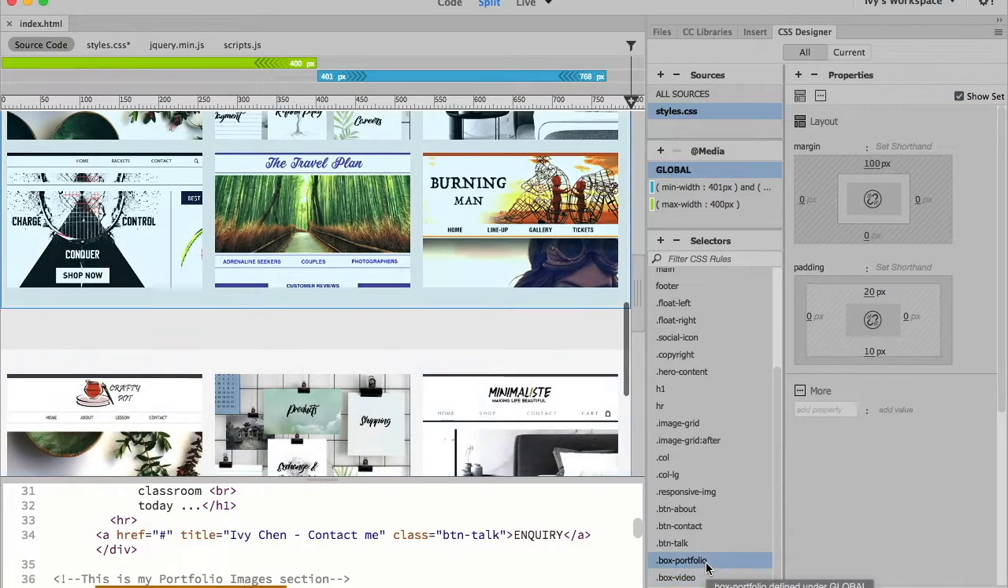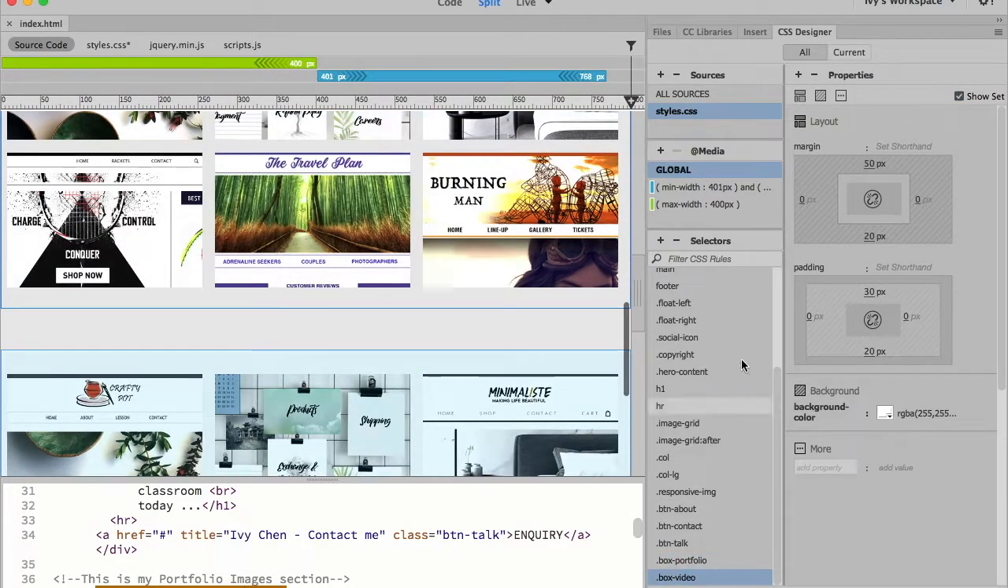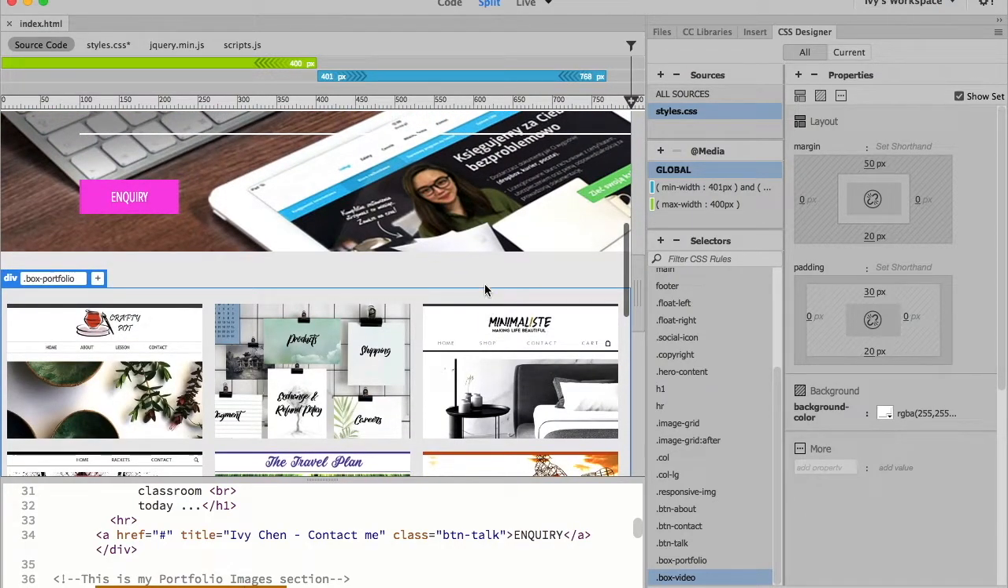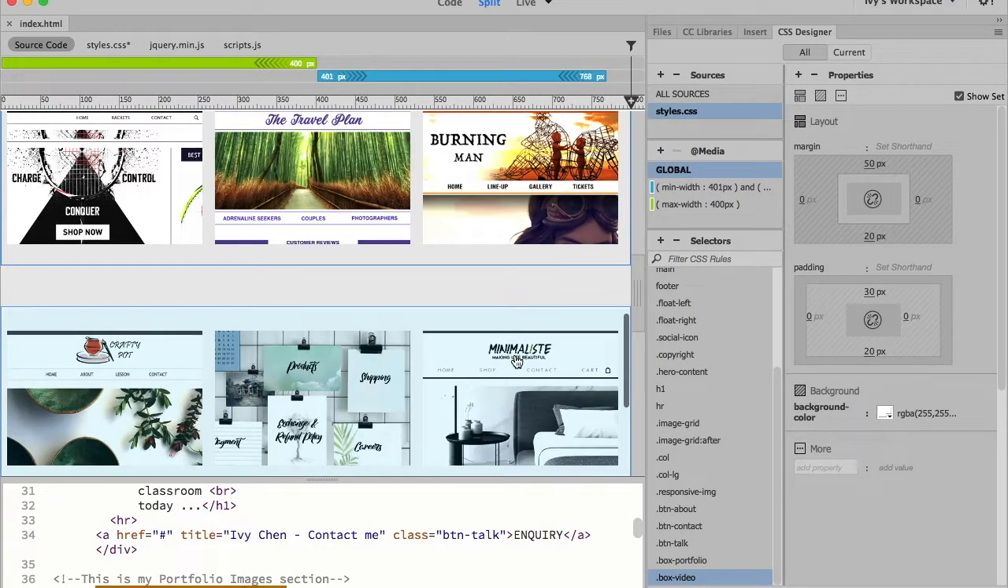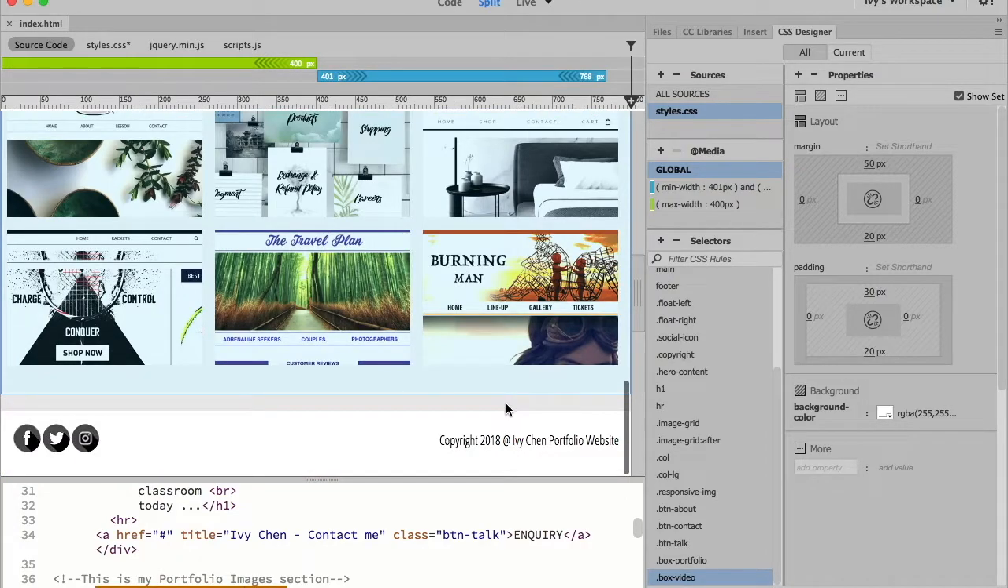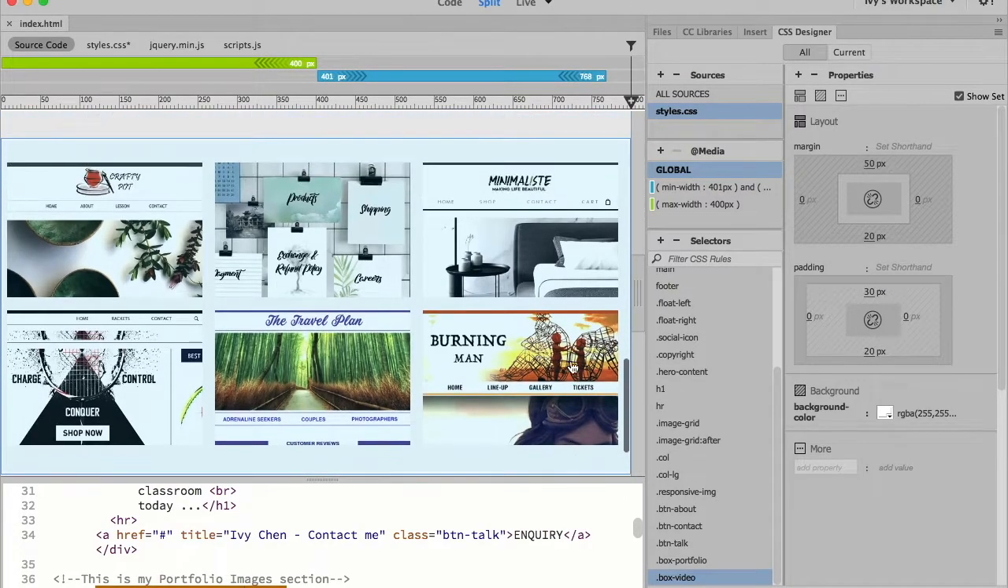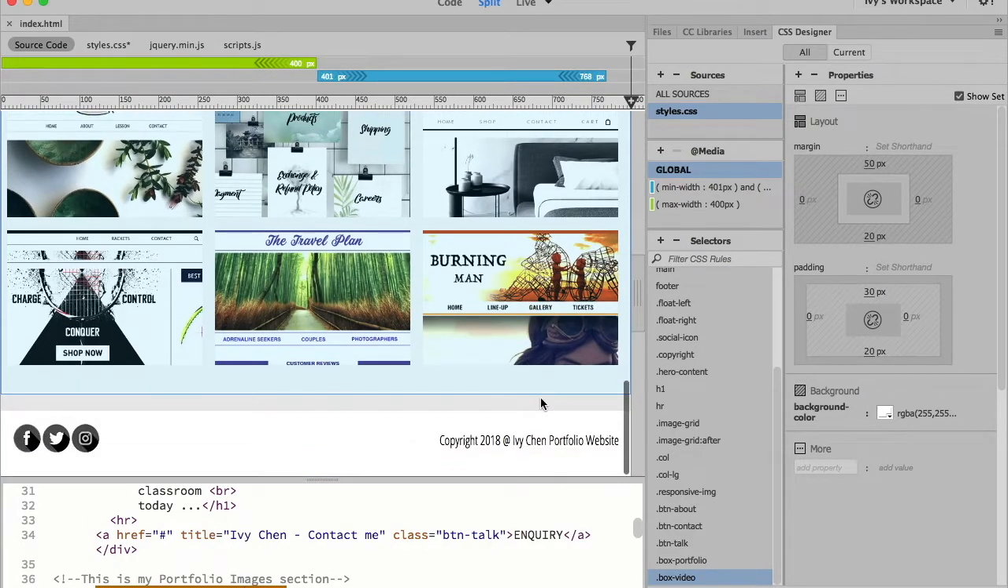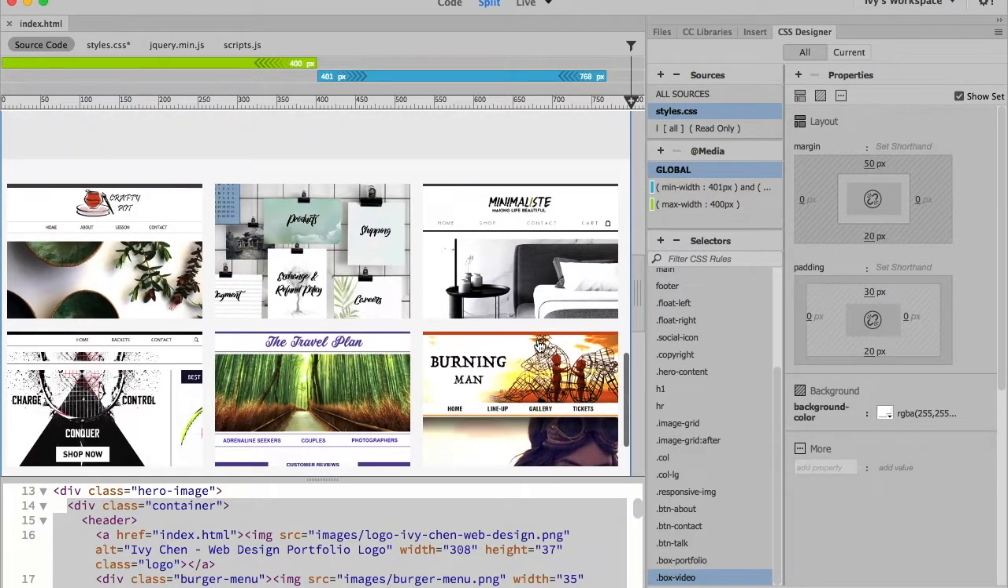So we adjust all the box portfolio, done. The box video, we have 50 here. Margin 50 means from the top to this part is 50. Okay, let's measure and see. This is 50, right? Let's take a look here. Okay, here 100. Okay, and below is 20 from the footer, and we have 30 and 20 padding. We have a background color. Okay, the background color is white alpha.